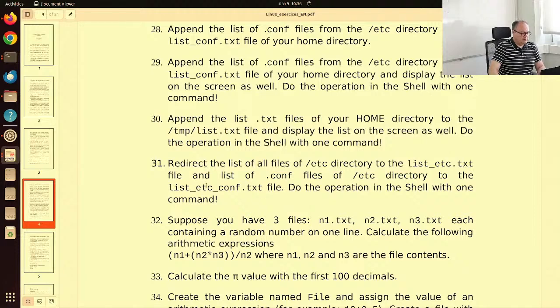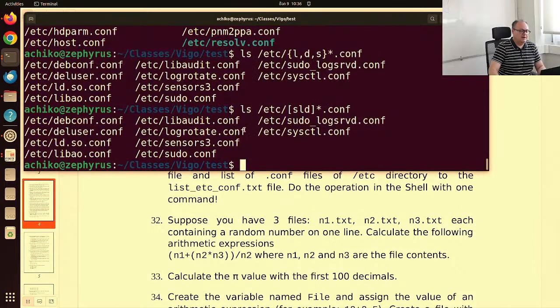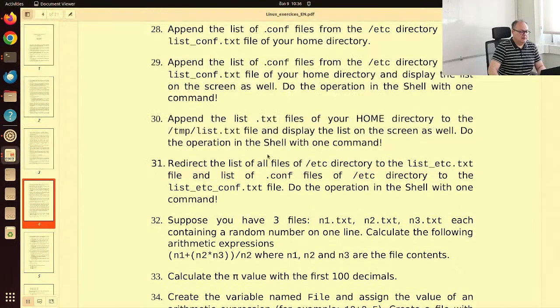The question was: list those conf files from this one, redirect, and append this list to the file that is called list_conf.txt. How can I append the list of these files to the file called list_conf.txt? Can you help, please?